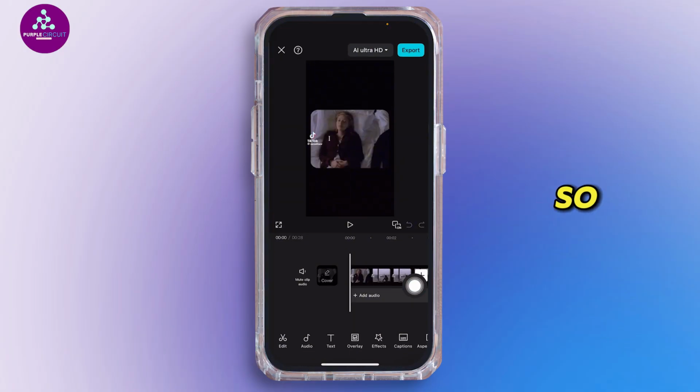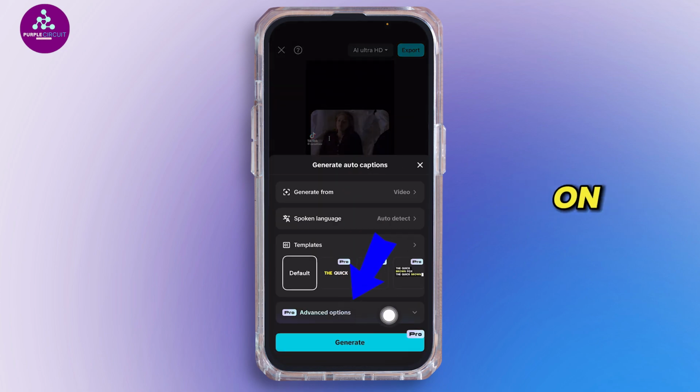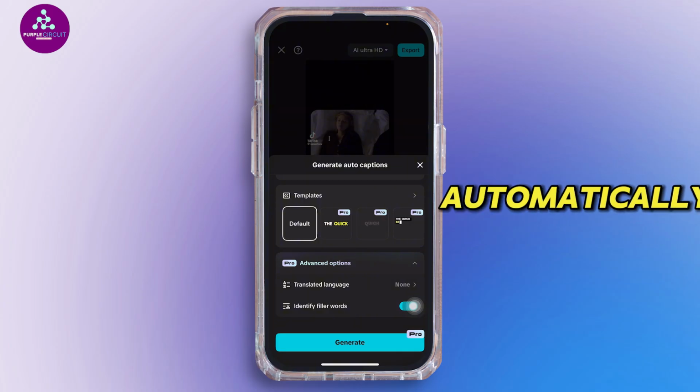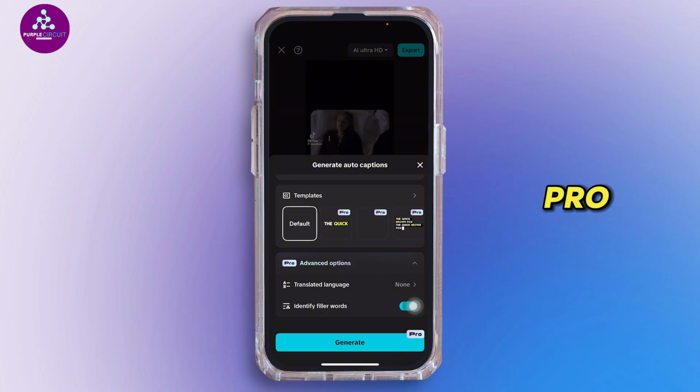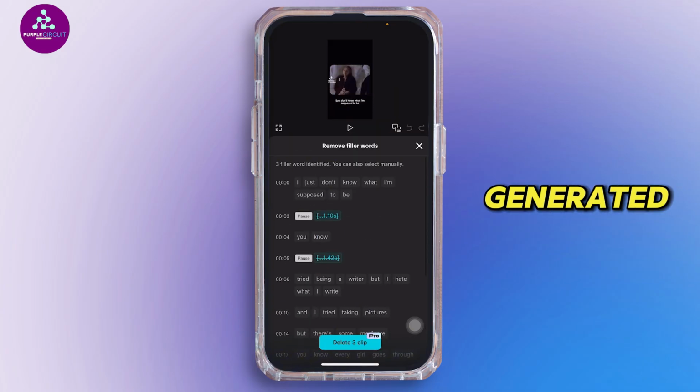And just like so, inside here, you'll be able to find the caption option. Tap onto it, and inside here, tap on the advanced option. Note that in order to remove silence in CapCut automatically, you'll need CapCut Pro. So once you're inside the advanced option, go ahead and toggle on identify filler words. Once it is toggled on, tap on generate. And once it has been generated, you'll then be able to find the silence in your video.